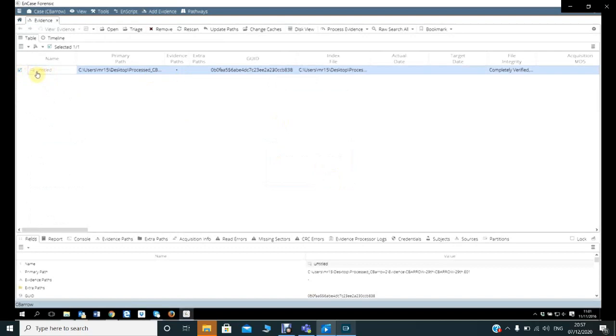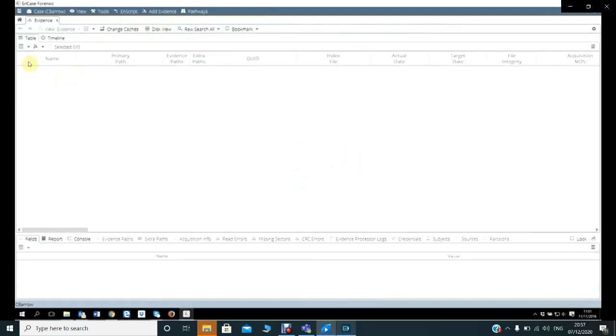But basically the case will actually reveal the name, the primary part, the evidence part, the extra part, and so forth. So let me just remove this one because it was already created earlier on. But this is the menu for the evidence. You can actually view the evidence. You can change caches. You can also disk view and so forth.